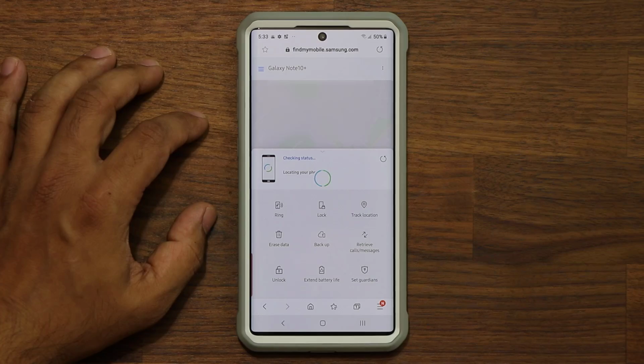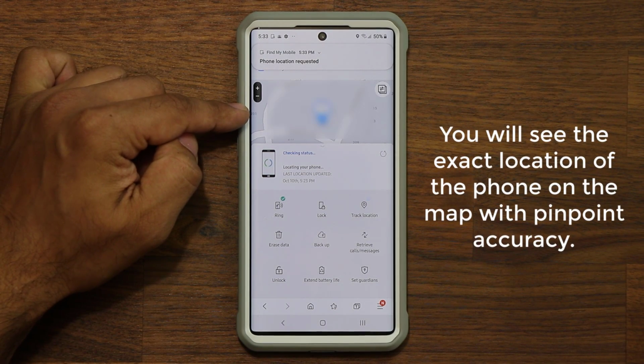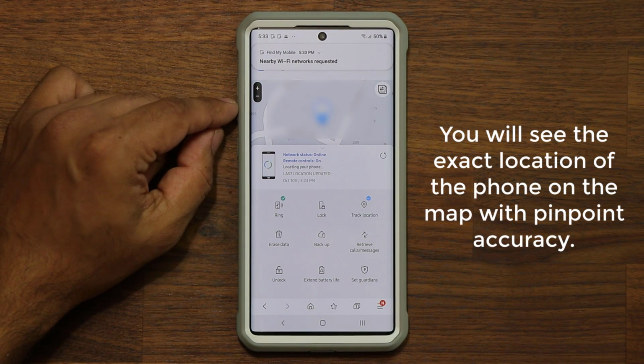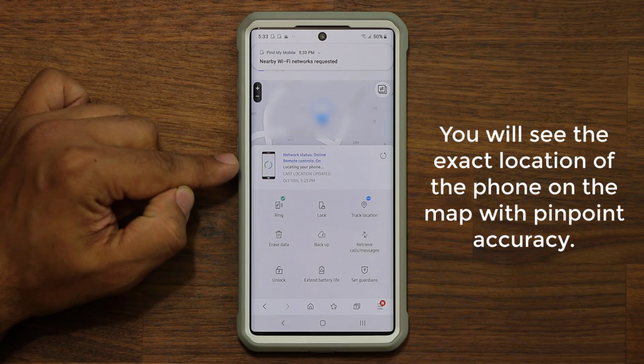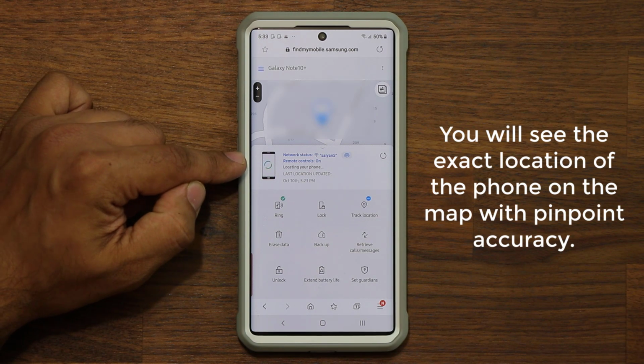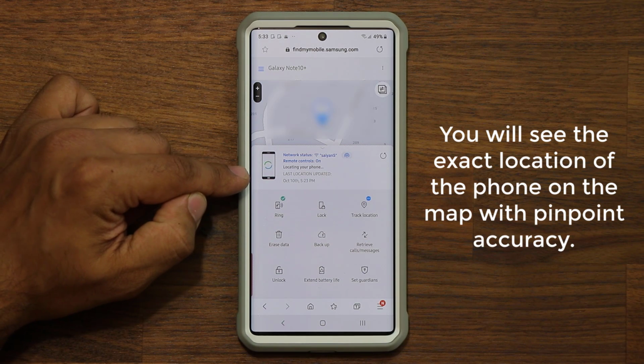And the very first thing you're going to see over here, which I did blur out, is the exact location of the phone. It's going to show it to you on a map with pinpoint accuracy, okay? And here we do have a status. So it says network status online, remote controls on, and it says last location updated October 10th, 5:23 p.m.